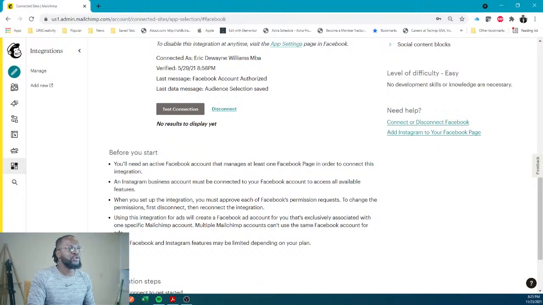All right, so using this integration for ads will create a Facebook ad account for you that is exclusively associated with one specific MailChimp account. Multiple MailChimp accounts cannot use the same Facebook account for ads. So that basically says that when you integrate your Facebook into MailChimp, you can only use one MailChimp account to activate multiple Facebook pages. When you start running ads and things of that nature, it will automatically create an ad account for you so you can collect all the data you need through your Facebook, however you would like to.